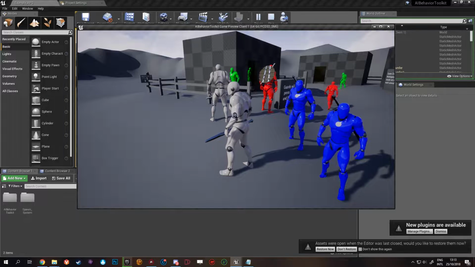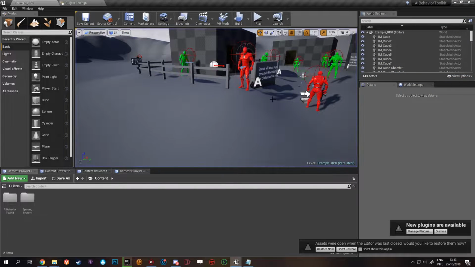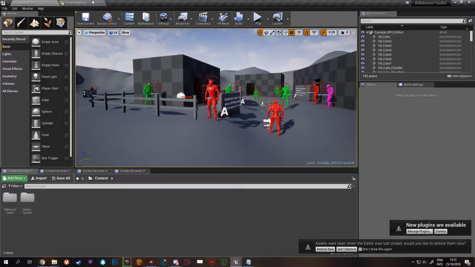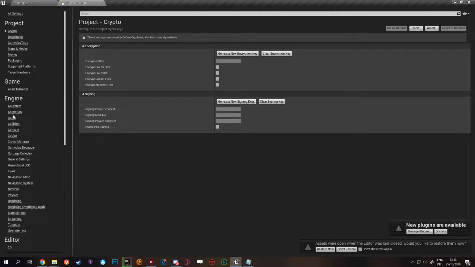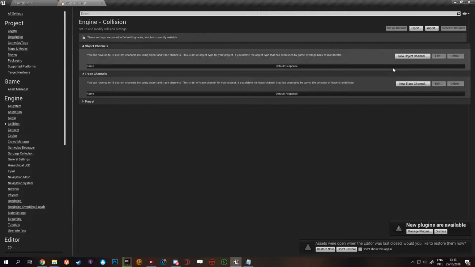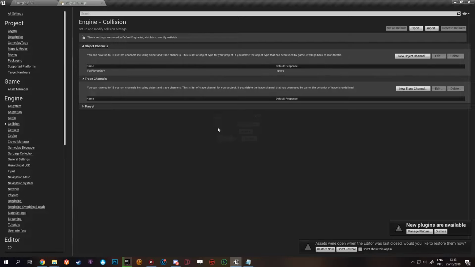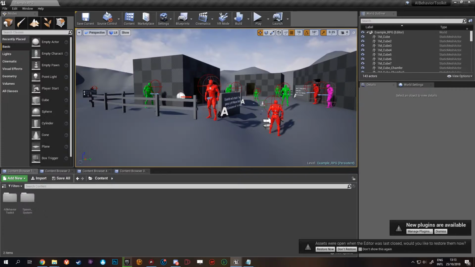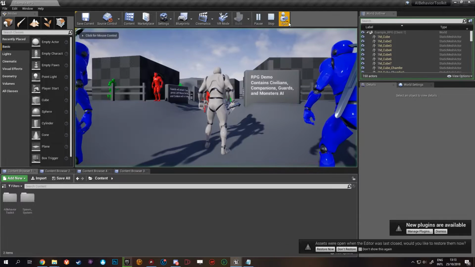And yeah, let's just get into what needs to be done. First, we'll go to project settings, collision, new object channel for player with a default of ignore. Close. Then let's see.